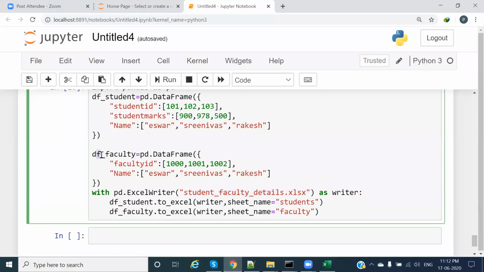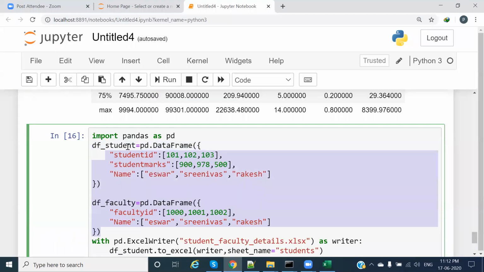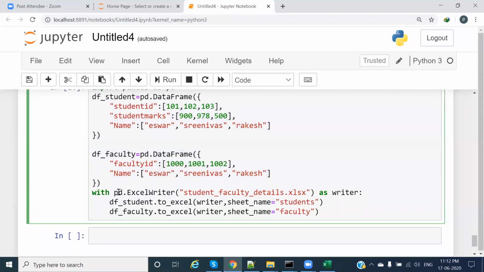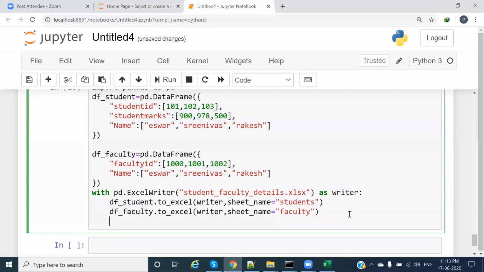I need to prepare data frames for each sheet and then use pd.ExcelWriter to write the data to this Excel file, and you need to mention the data frame.to_excel and the second data frame. If you have n data frames, you can write n sheets to that Excel file.